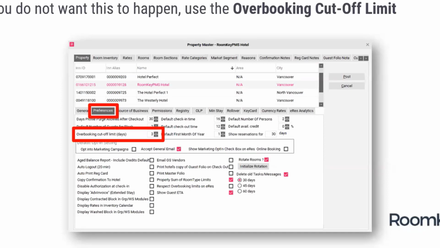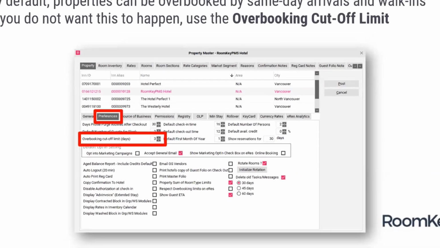Any rooms that I book are using my actual live inventory. If I was to book a reservation for next week, so 7 days in advance, it is possible that I could be using overbooking limits. Those would still be enabled for those future dates outside of that overbooking limit cutoff date. By default, all of the properties will have this limit set to 0, and that's why it does allow same day arrivals and walk-ins to use overbooking limits to overbook your property in those cases.